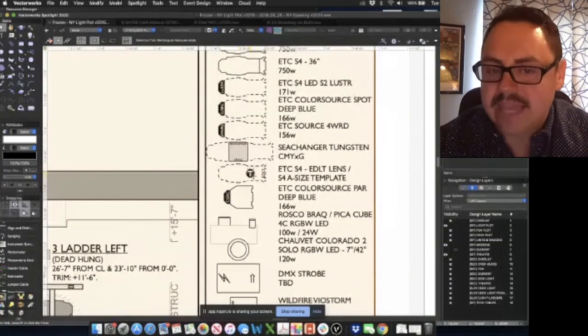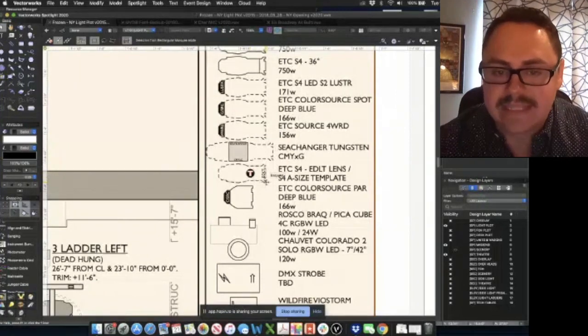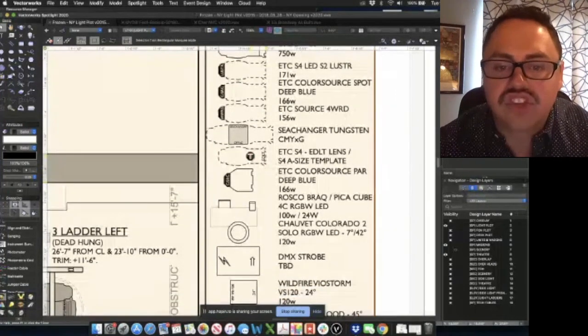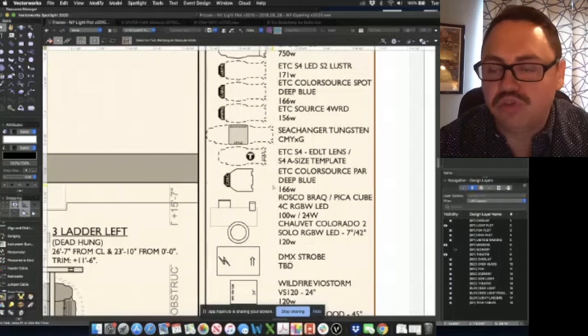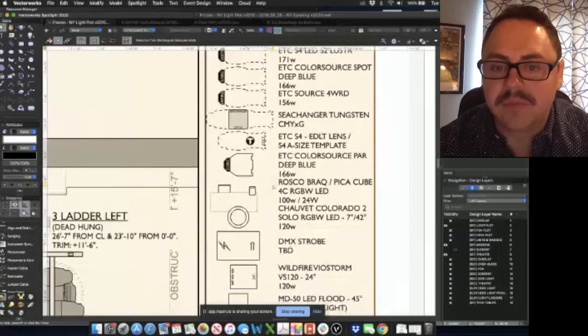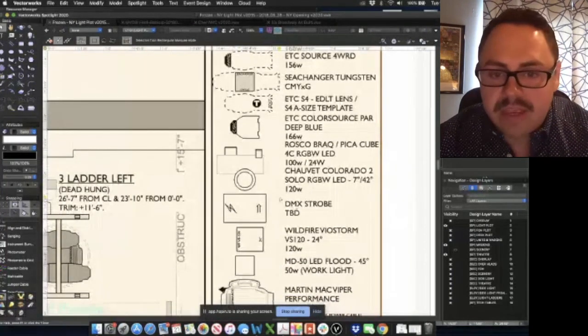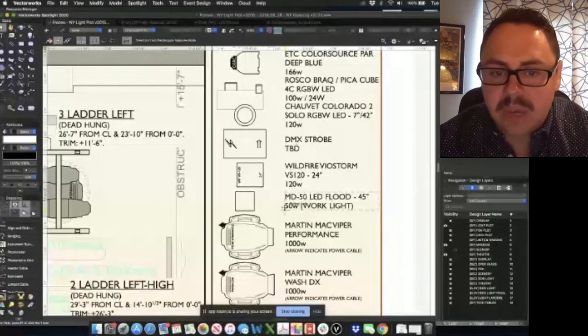Same thing if it has a template, we do a little symbol that has a T on it, just to help you know what's in there and give you a visual representation of what's in there. More things, more just examples. They all say what they are, the different moving lights.